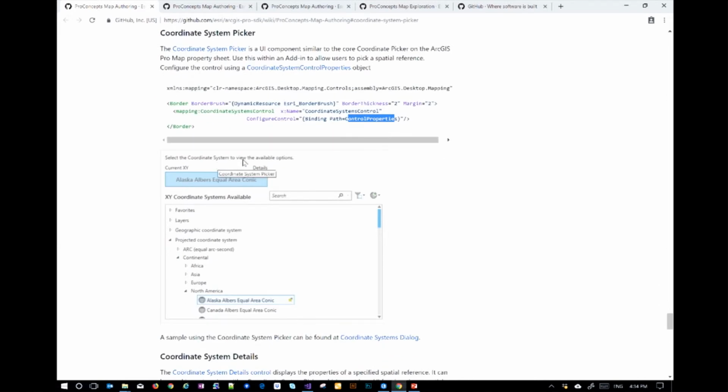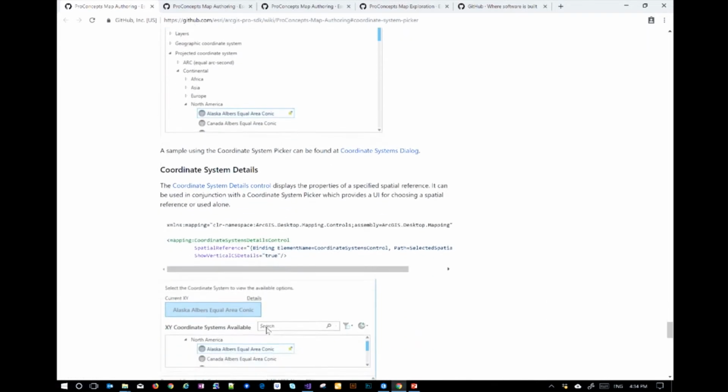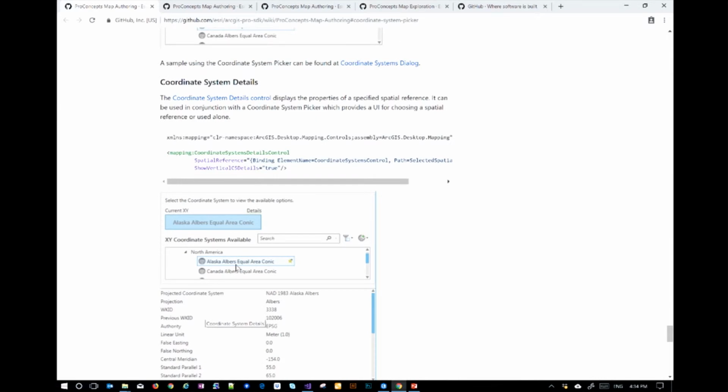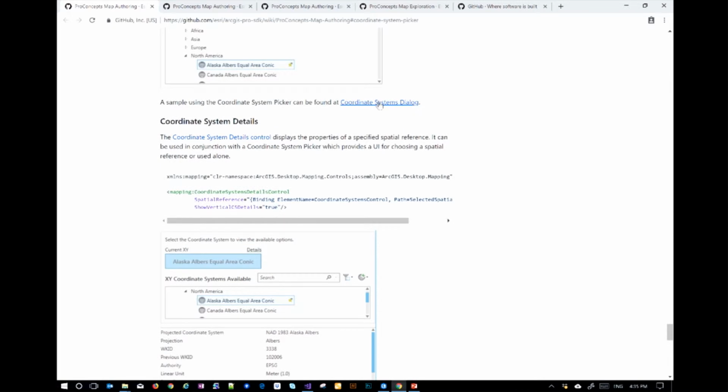We have two samples for this one. The first sample is for the coordinate system dialog, where you can pick and select any of the coordinate systems that are available. The second example is the coordinate system details. Here it provides a detailed grid of every coordinate system that you're able to select, and it shows the projections and the eastings, northings, and all the other details associated with it. The links to the samples are with each of these controls, so you can find them.